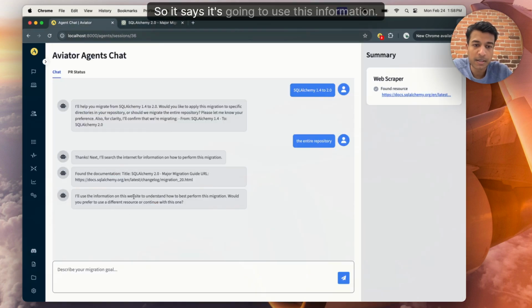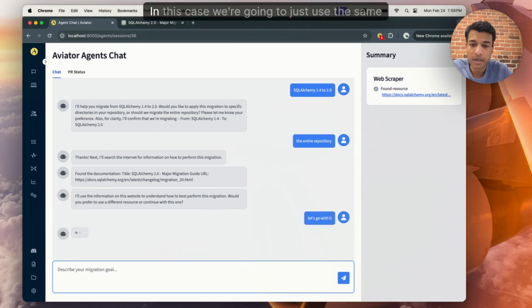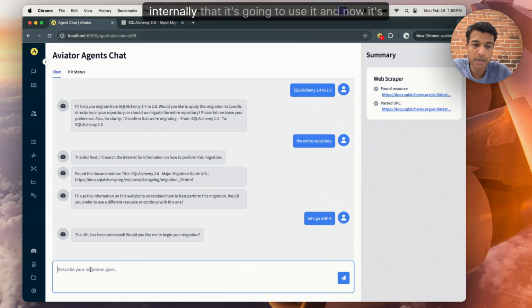So it says it's going to use this information. If you don't like this information, you can also provide something else as reference. Typically, some good examples of this reference could be another code change where somebody may have done this migration, which can be used as a baseline. At the end of the day, think about what a human would need to perform this migration and provide similar examples. In this case, we're just going to go with it. It will parse this internally, and now it's ready to get started.